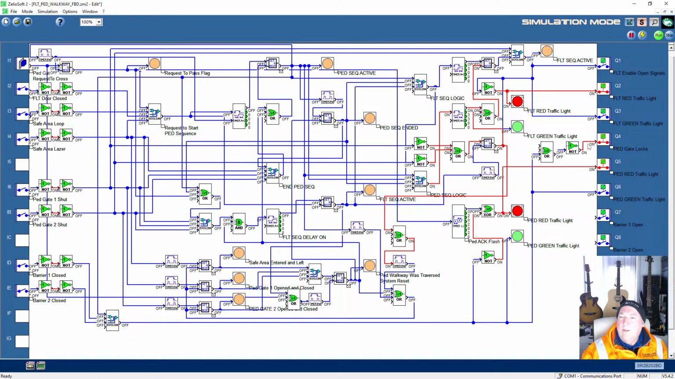So the gates are locked. Well, they're potentially locked, but the pedestrian gates aren't shut. Now they're shut and locked. Right, so start the sequence off. So we're on green. The pedestrian gates are locked, energized. Red traffic light on pedestrian, green traffic light on forklift. FLT sequence is active.